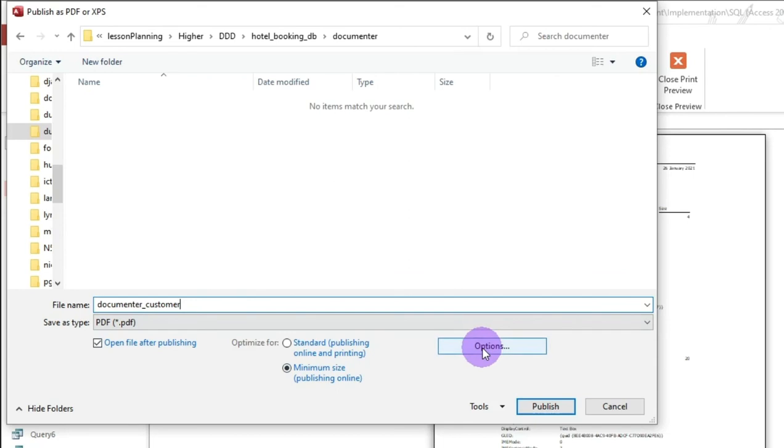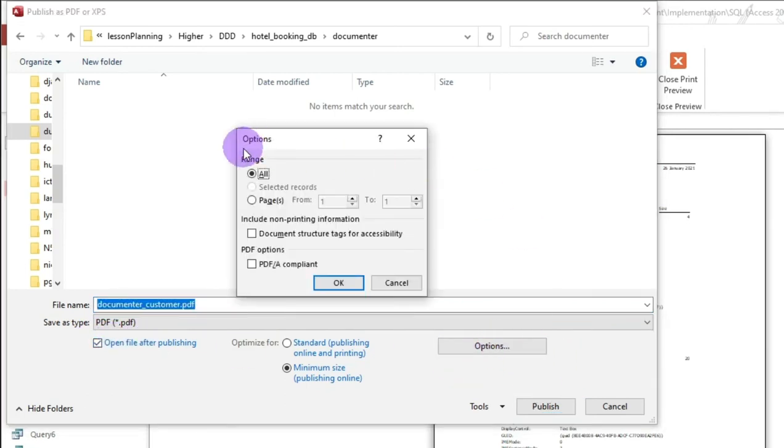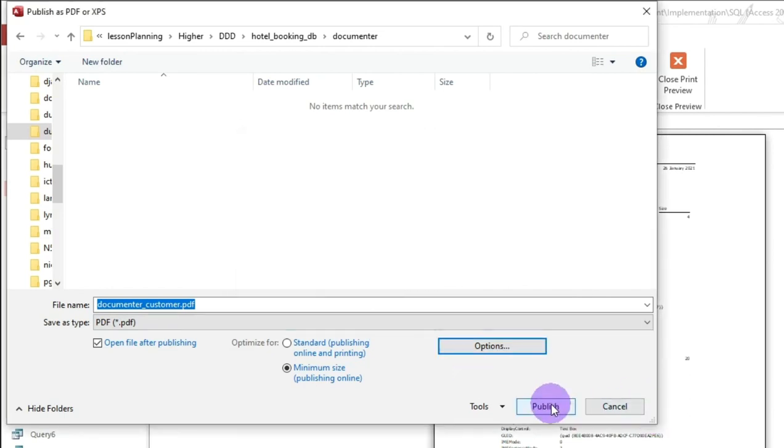And you can see here that there's options. We're not going to be printing this out, so minimum size publishing is fine. And if you don't want to see it after you've published it, uncheck this, but I do want to have a wee look at it. Let's see what other options there are. You can say what pages you want. So we want all of the pages. Remember there were 3 pages. I'm fine with that. And then click publish.